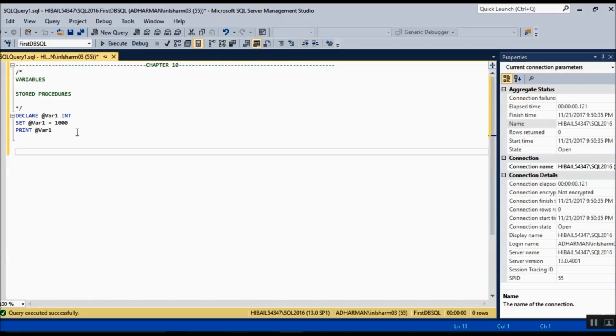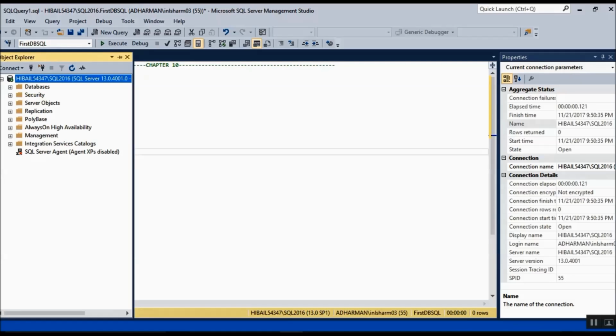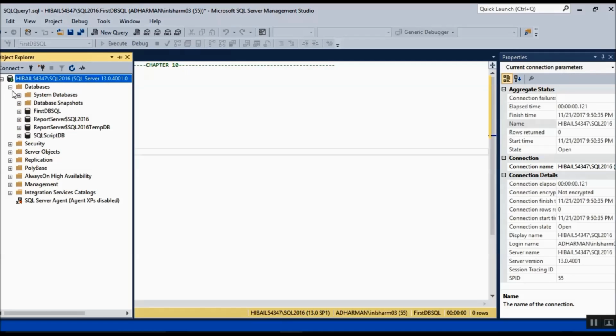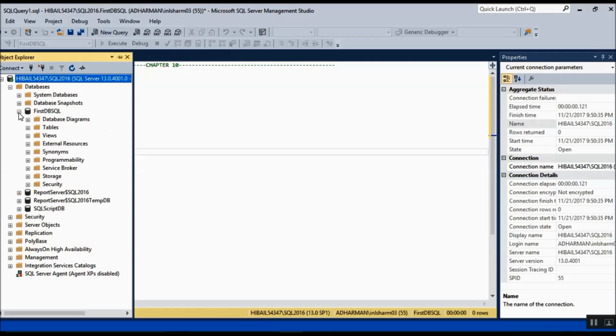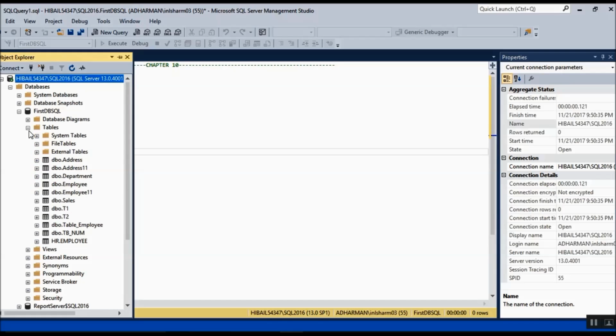Another important factor that I want to introduce here is that sometimes you need to fetch values from a particular table. In that case, you need to query the table as well as assign that value to a particular variable. Let's take an example for this scenario. Let's first of all see what tables we have in the first DB SQL database, and we have a table called employee.